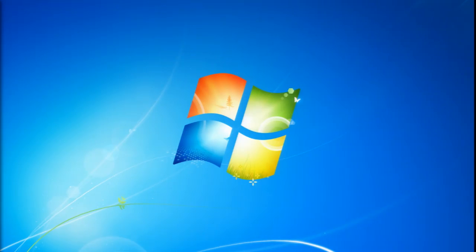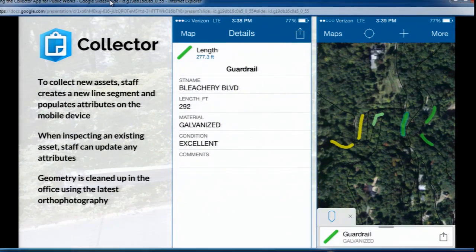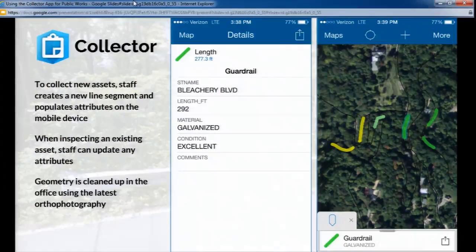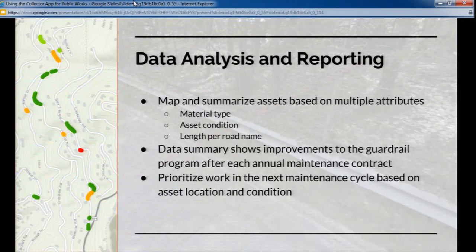And ultimately, the benefit of using the Collector app rather than pencil and paper and a database or spreadsheet is that these guys are collecting the data in the field and are able to build it straight away. And you don't have to interpret what you were thinking while you were in the field once you get back to the office, and so on and so forth. And so Sarah will take over.